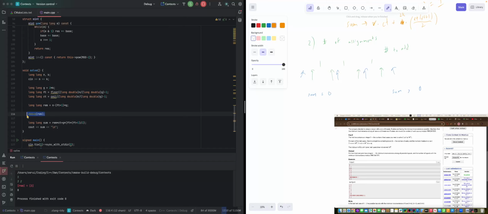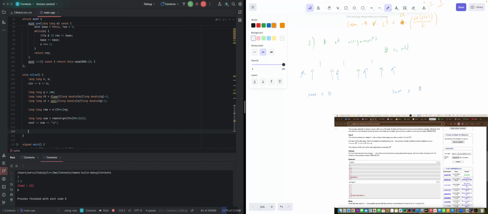Okay, and as I said, if the remainder is just 0, then if remainder is equal to 0, we can just handle the special case and just cout 1 and return.